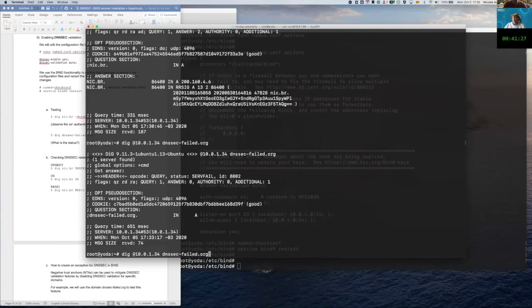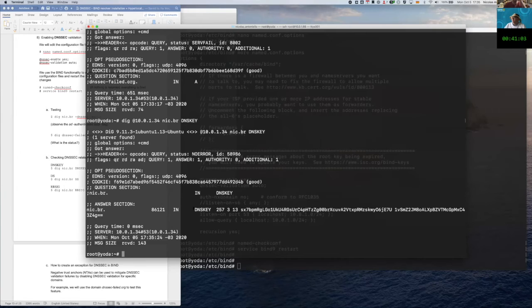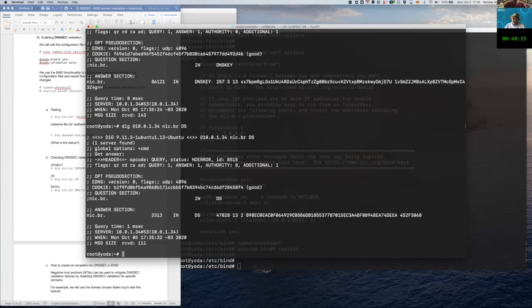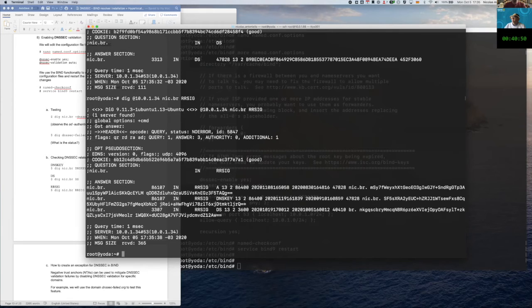So here we can ask more queries. For instance, let's go on with NICBR. We can request the rest of the DNSSEC registries associated to NICBR. For instance, DNSKEY. There you have the DNSKEY registry associated to the NICBR domain. We can request the DS registry associated to NICBR or RRSIG associated to NICBR.